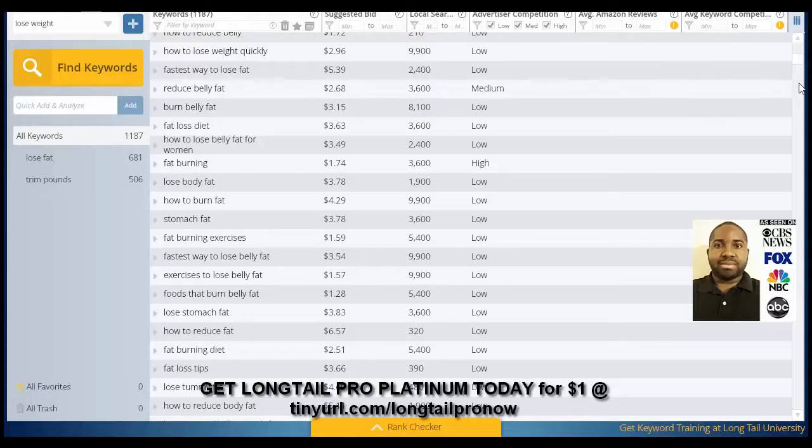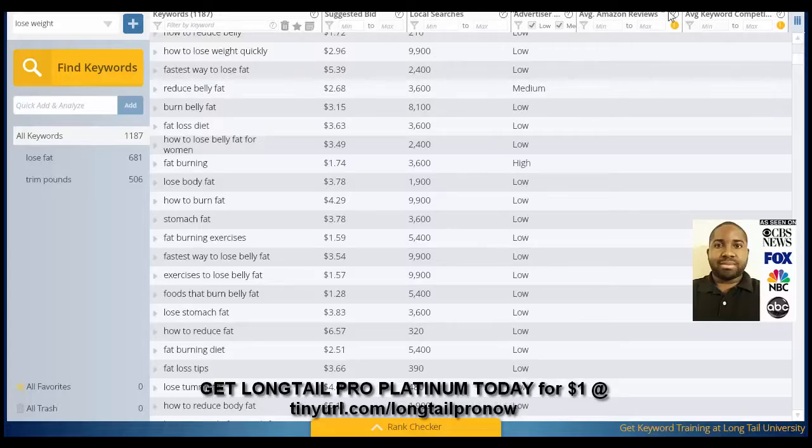And so, as you can see, there's a lot of different words here. In this particular column, there's actually a lot of different columns that they give you, but in this one, they give you local searches. So you can see how many searches these keywords get per month. You can see how much advertising competition they have as well.